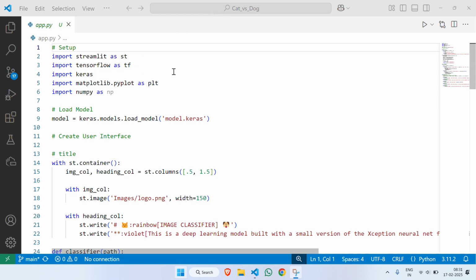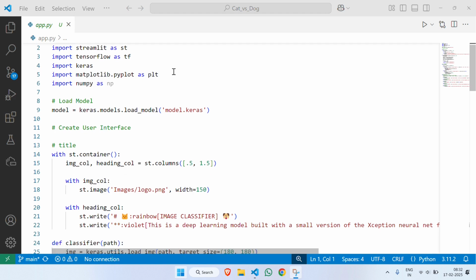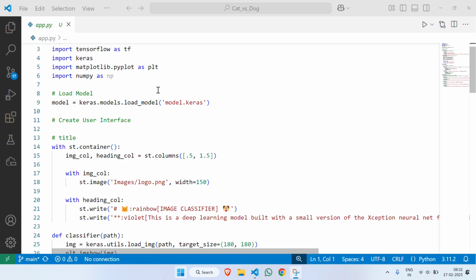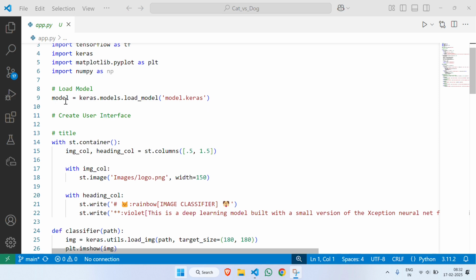At first I have imported libraries like Streamlit, TensorFlow, Keras, NumPy, and pyplot of matplotlib. Then I have loaded the model using the load model method and passed the file path model.keras and saved it in the variable model.